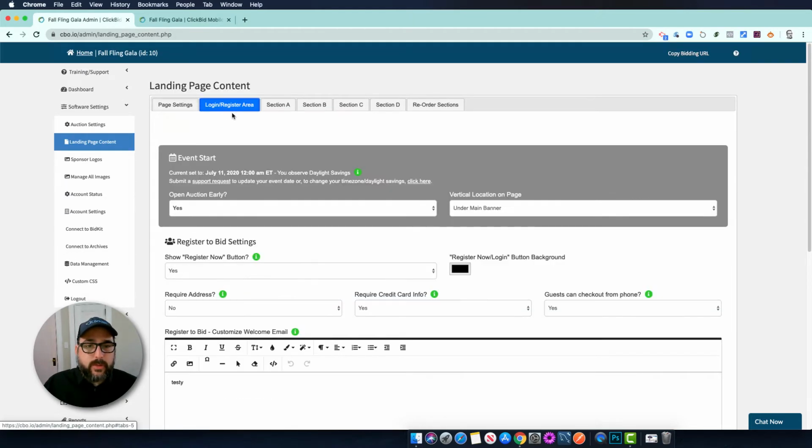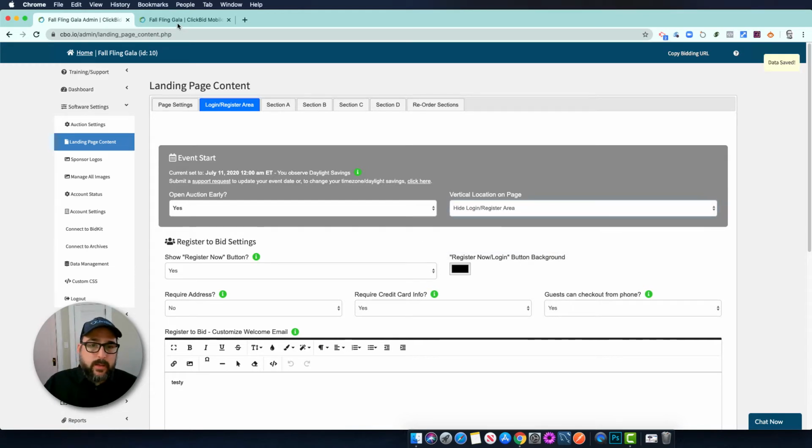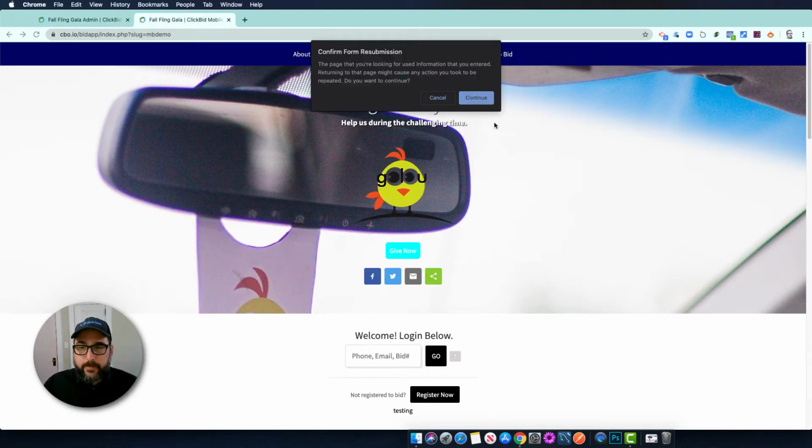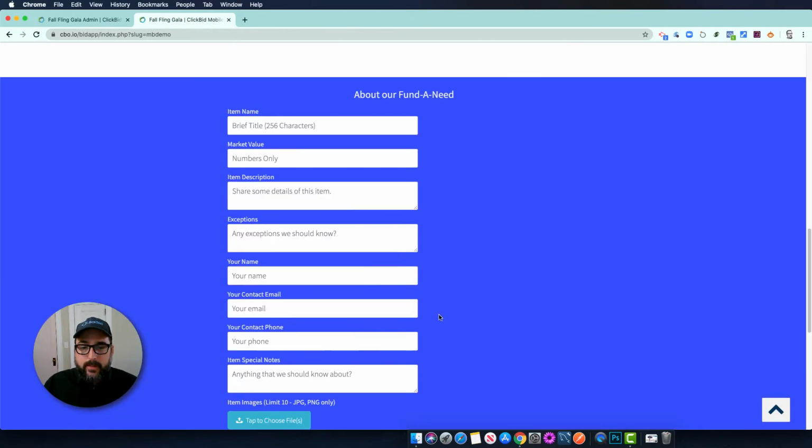So now I'm going to jump over to the Login Register tab, and I really want to just shut this stuff off. So I'm going to choose vertical location on page, and I'm going to hide it. So I don't even want it. Now when I refresh my page, all I have goes straight to the About Our Charity.